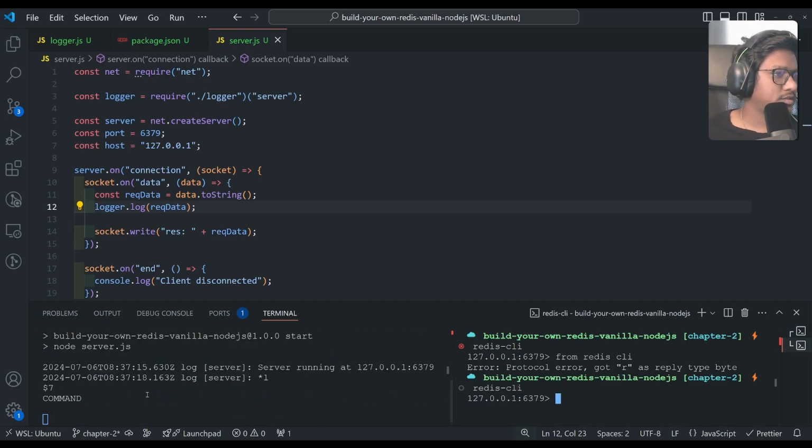So we got star one, and a next line actually came, and we got $7. I'll get into the details of the actual Redis protocol and how the data is transferred between client and server. But for our sake, let's see: star one, then in the next line we got $7, and in the next line we got command, and there's an empty line also, right? Then the cursor came over here.